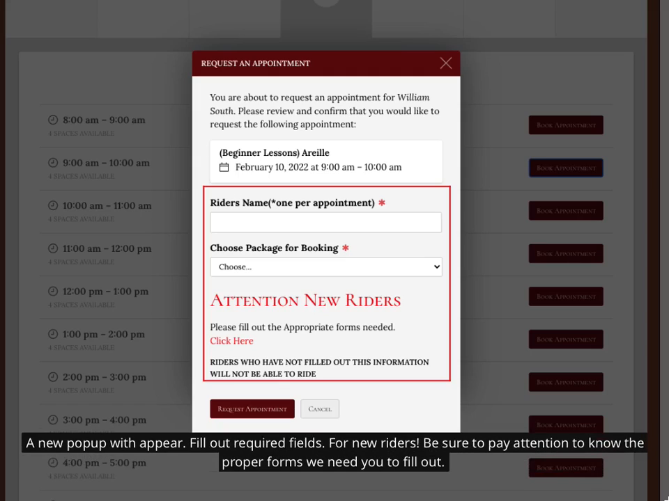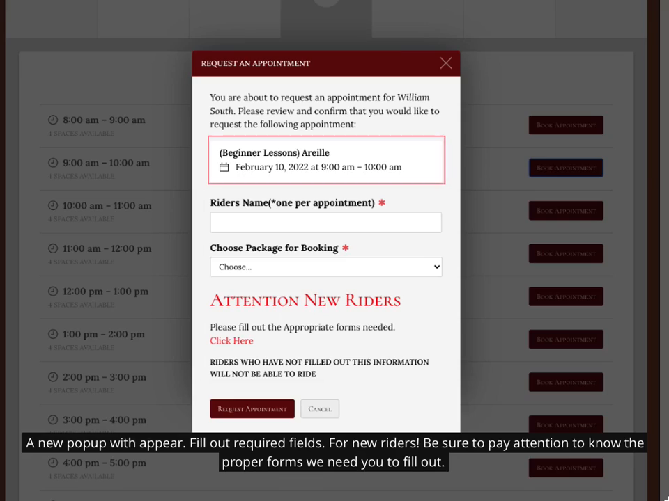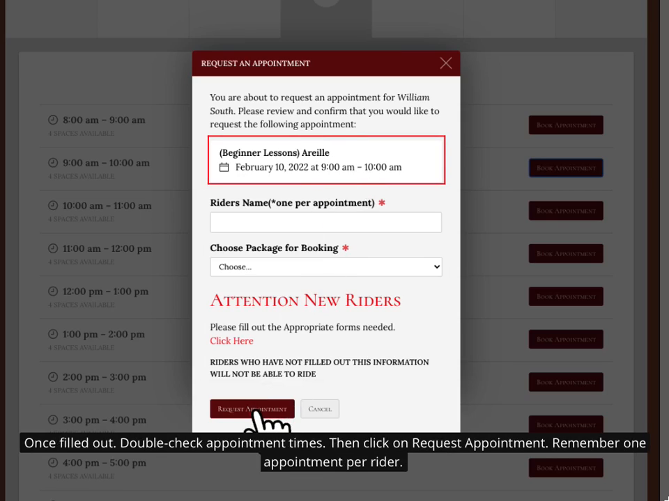A new pop-up will appear. Fill out required fields. For new riders, be sure to pay attention to know the proper forms we need you to fill out. Once filled out, double-check appointment times. Then click on Request Appointment. Remember, one appointment per rider.